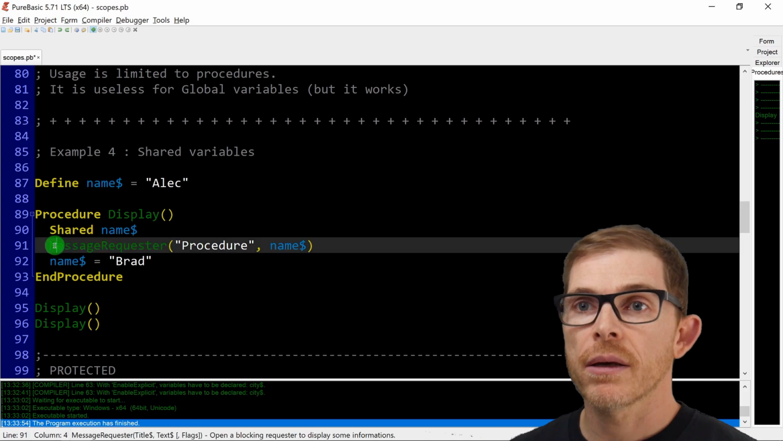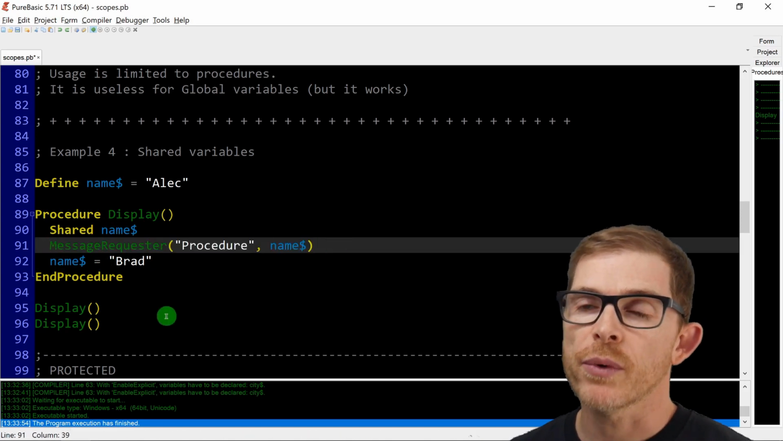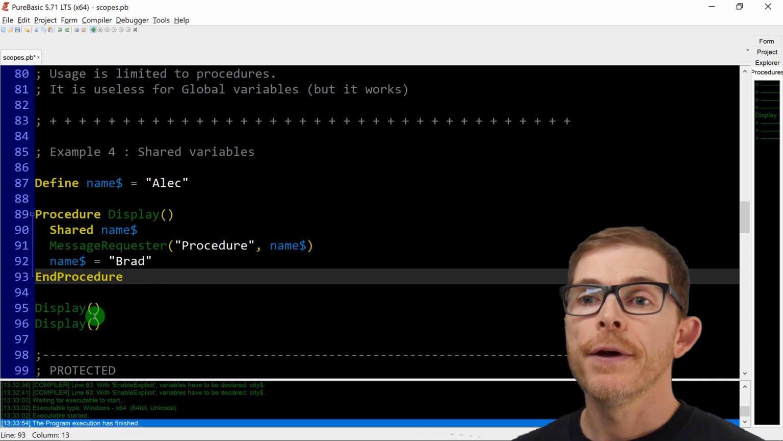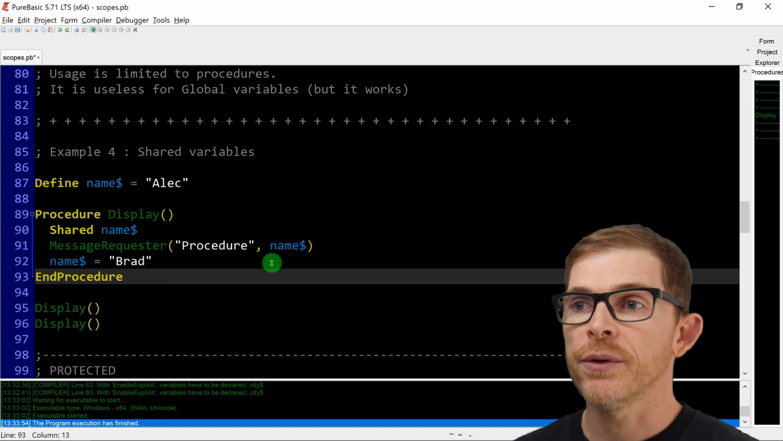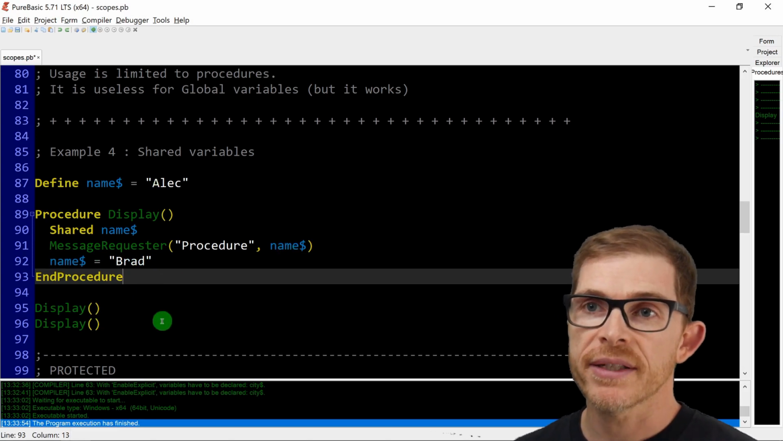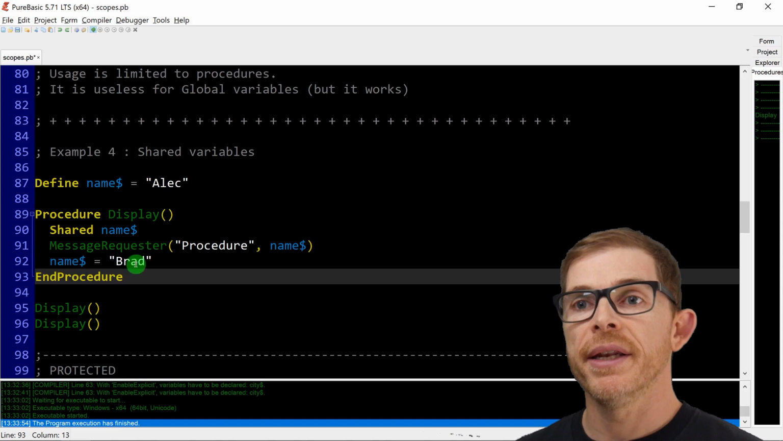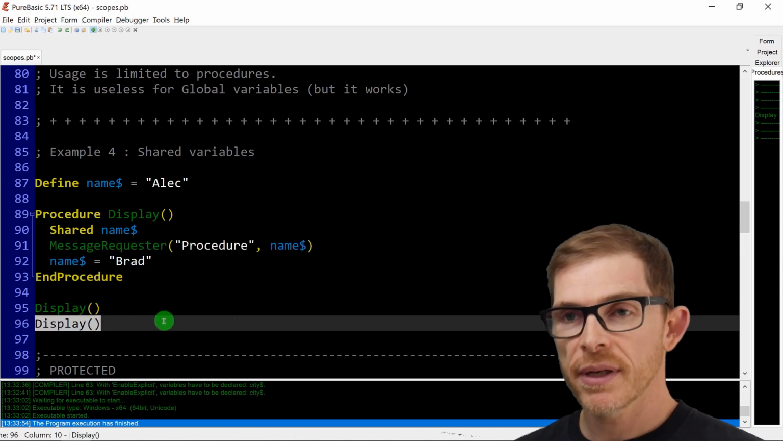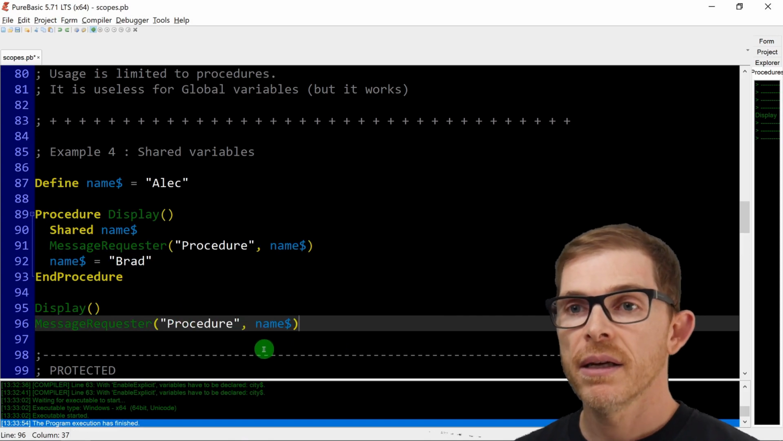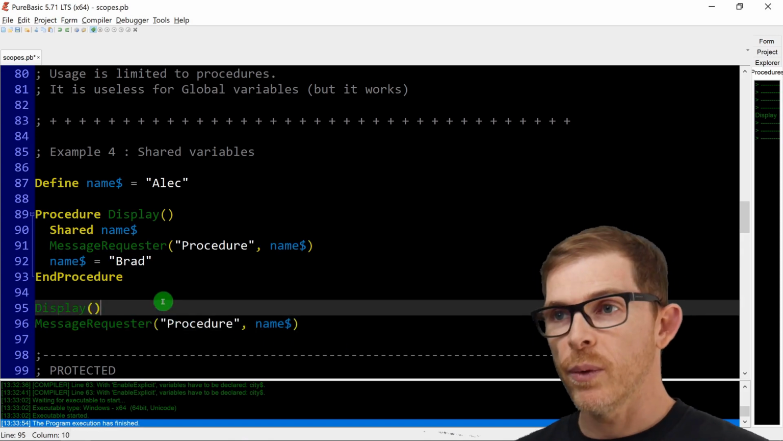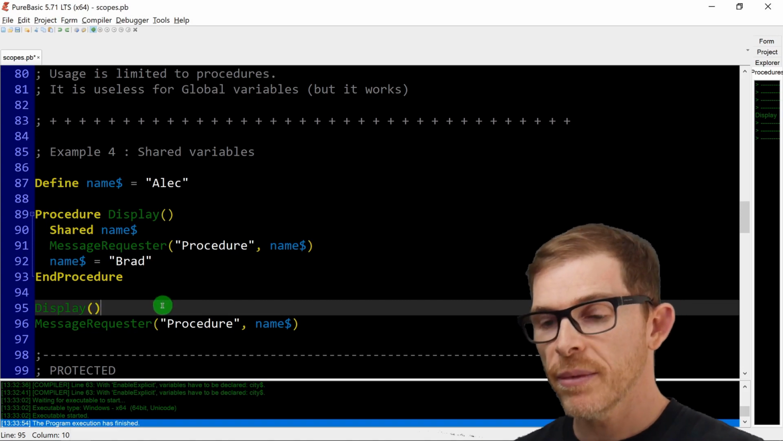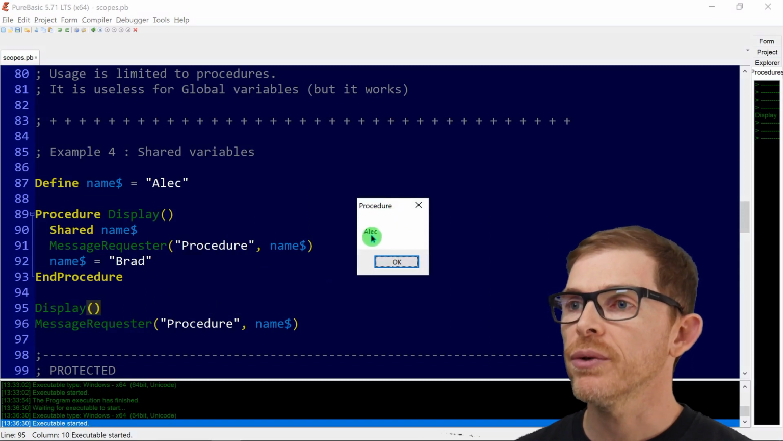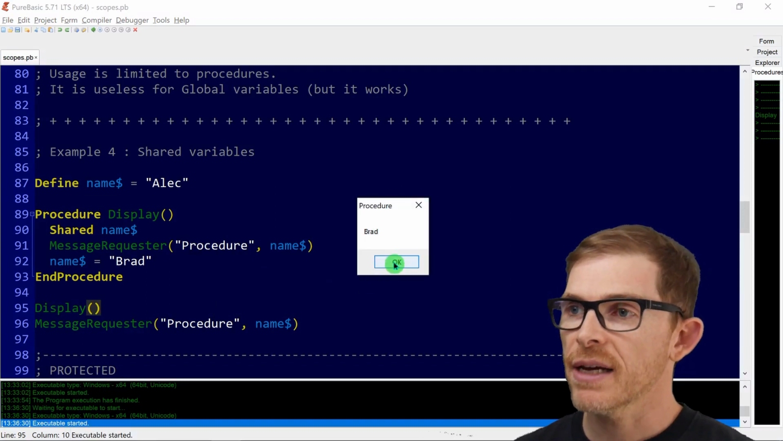I can use it like this in my message requester. I can also modify it, and I'm going to put Brad. So if I call display here, it will display Alec, but the second time it should display Brad. And even if I put my message requester, instead of calling it a second time, I'm going to call instead the message requester, and this will work. First time Alec, second time Brad. Let's check. First time I am within the procedure, it's calling Alec, and second time it's calling Brad.